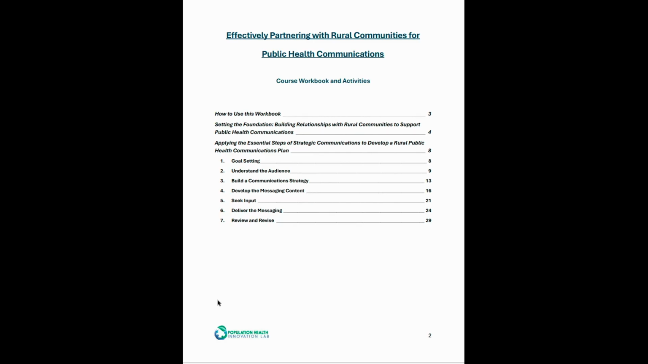Once you have the workbook open, here's how to navigate it. Use the table of contents to move between lessons. For Lesson 4, you want to go to Steps 6 and 7 under Applying the Essential Steps of Strategic Communications to Develop a Rural Public Health Communications Plan. Now let's walk through the first activity in Step 6.